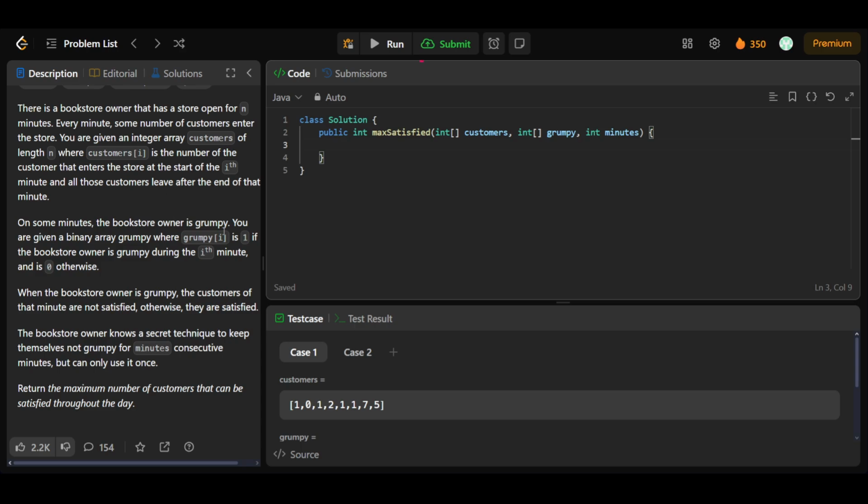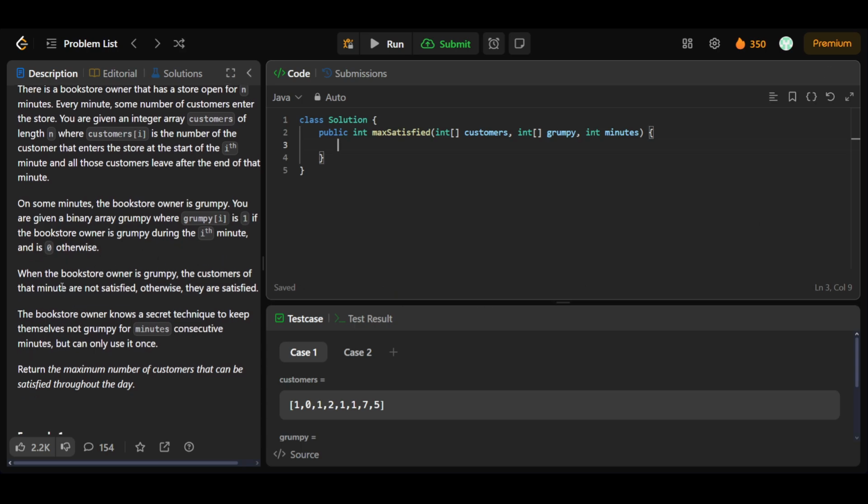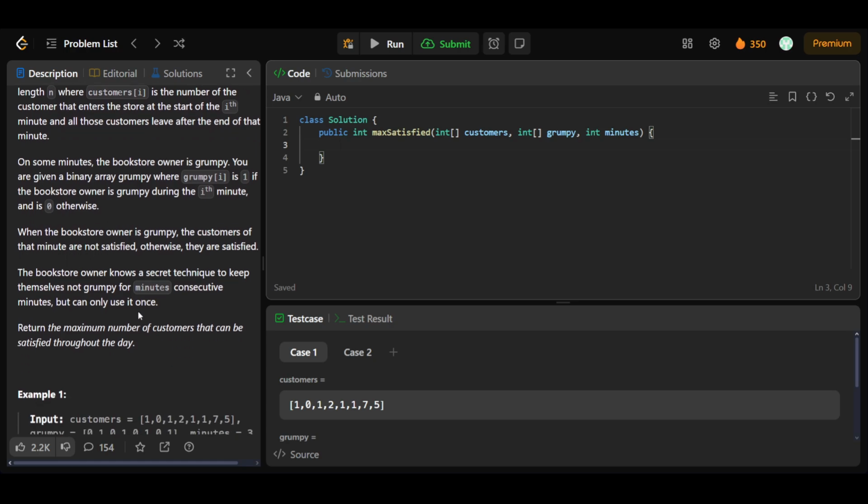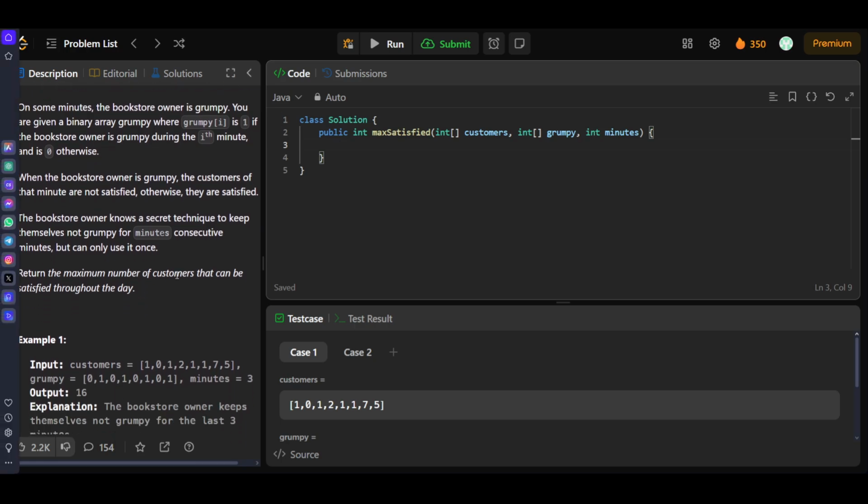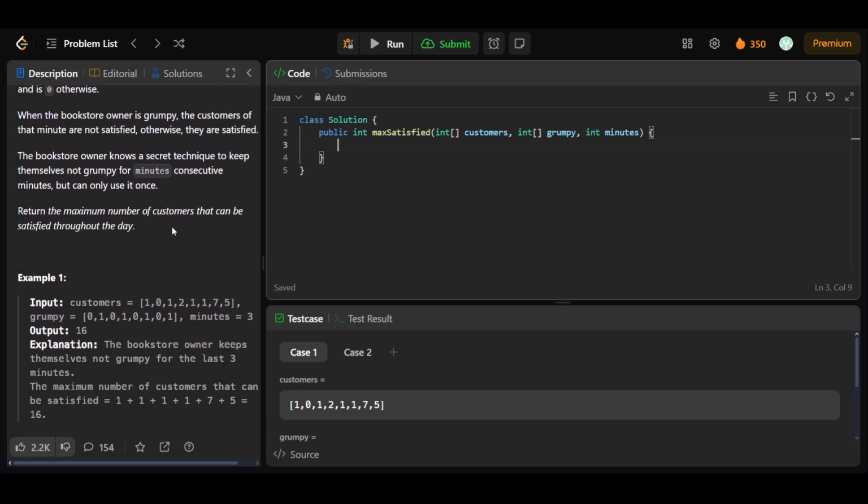On some minutes the bookstore owner is grumpy. You are given a binary array grumpy, where grumpy[i] is 1 if the bookstore owner is grumpy during the ith minute and is 0 otherwise. When the bookstore owner is grumpy, the customers of that minute are not satisfied, otherwise they are satisfied. The bookstore owner knows a secret technique to keep themselves not grumpy for minutes consecutive minutes, but it can only be used once. We have to return the maximum number of customers that can be satisfied throughout the day.